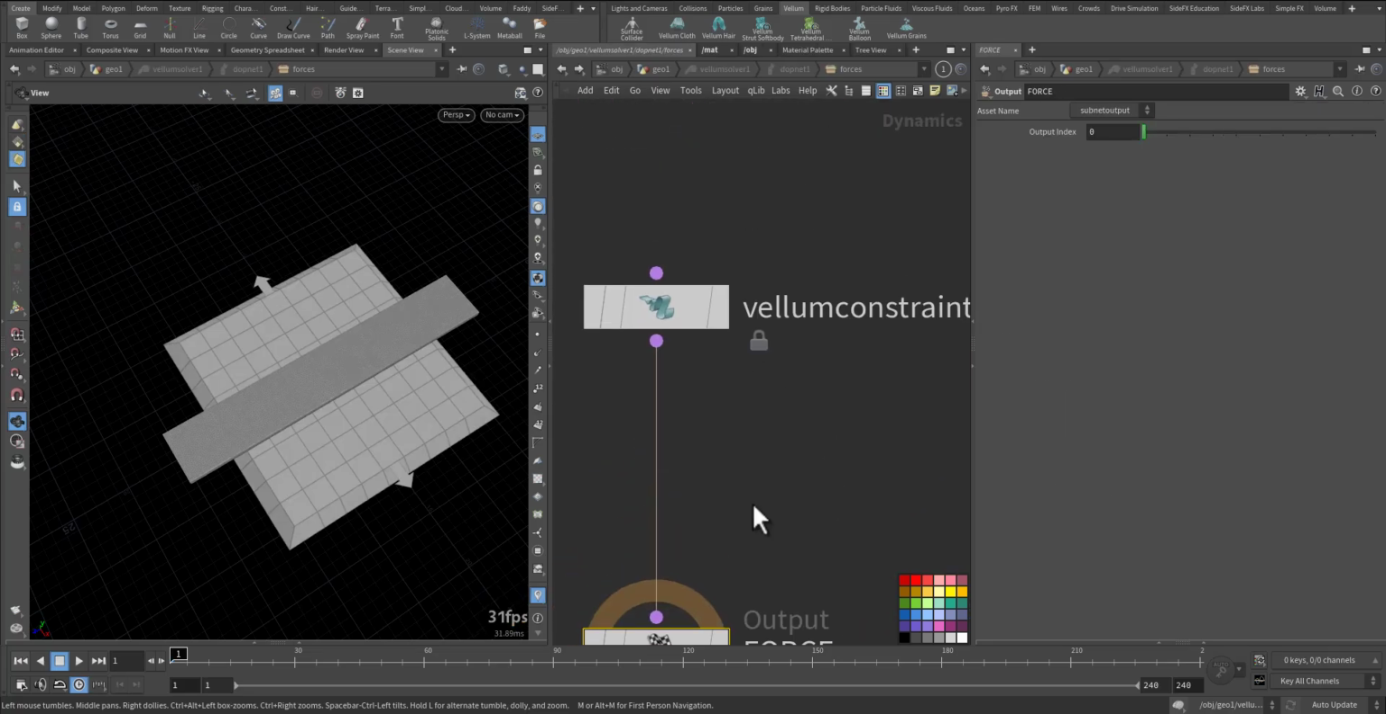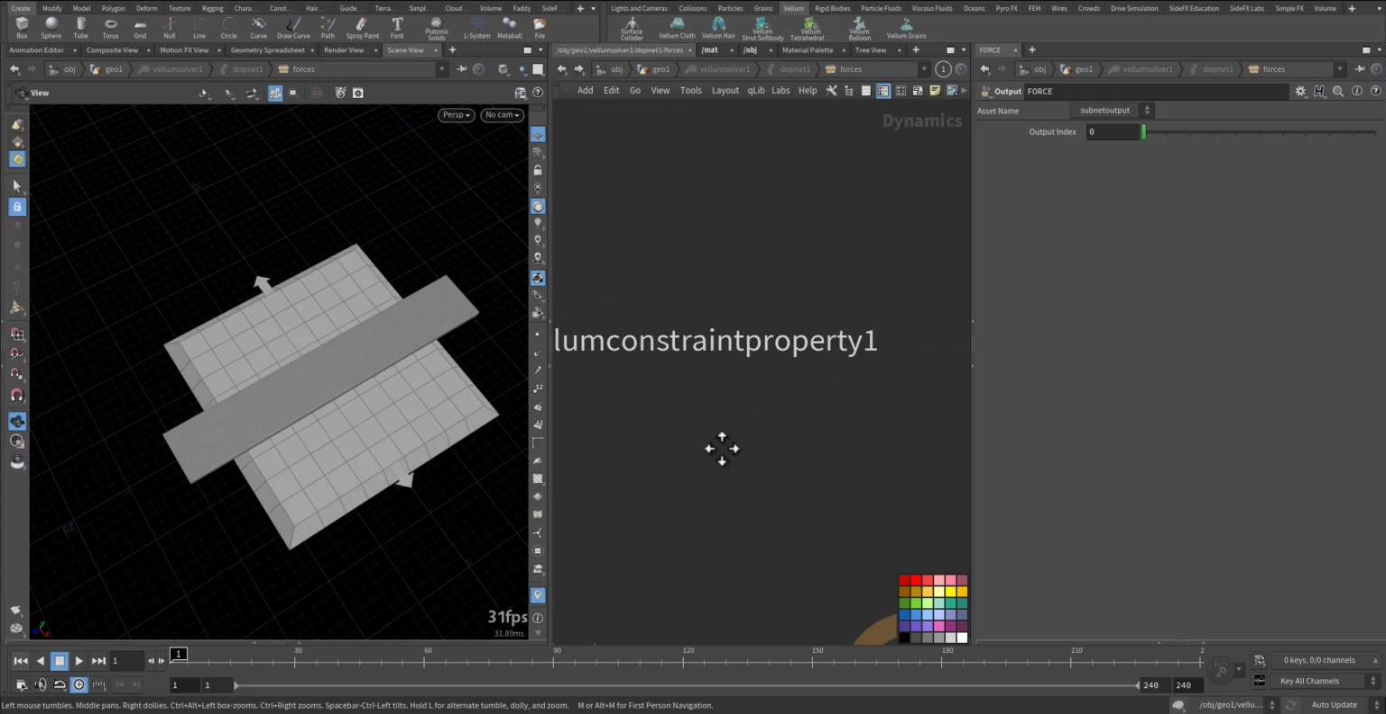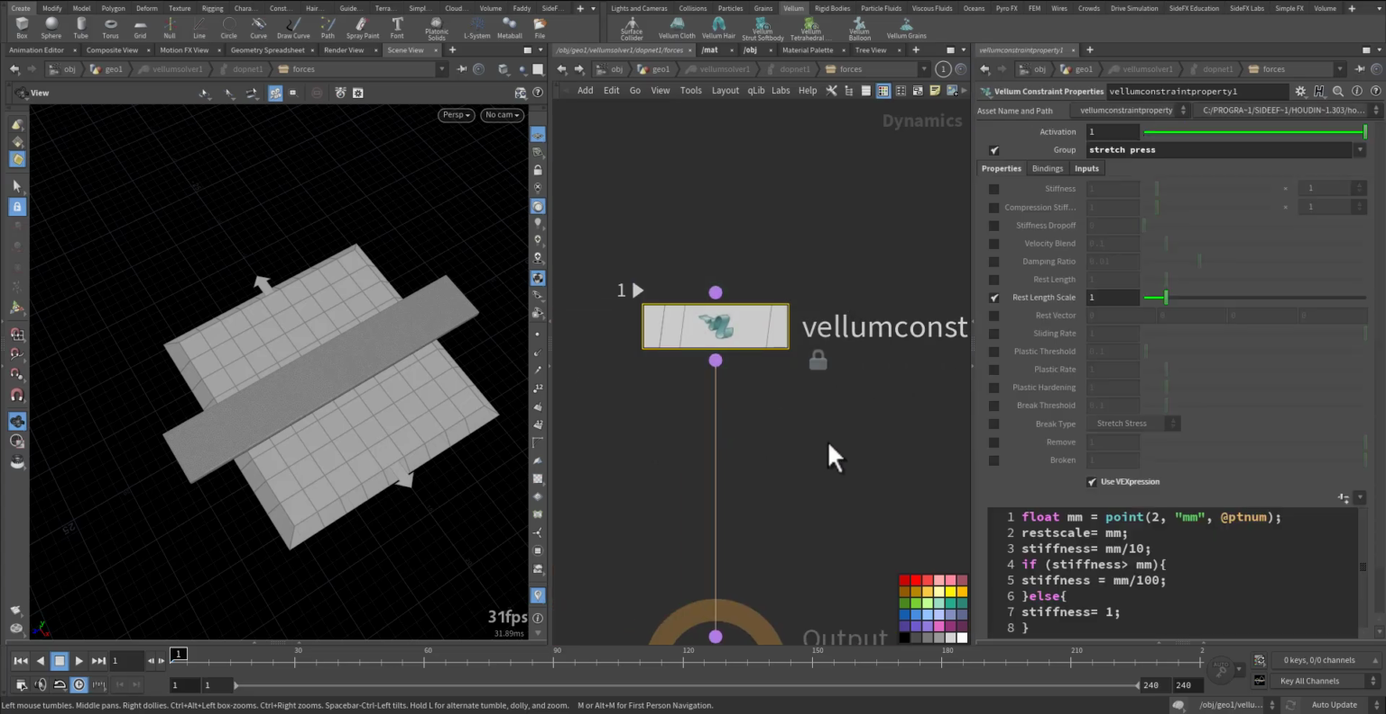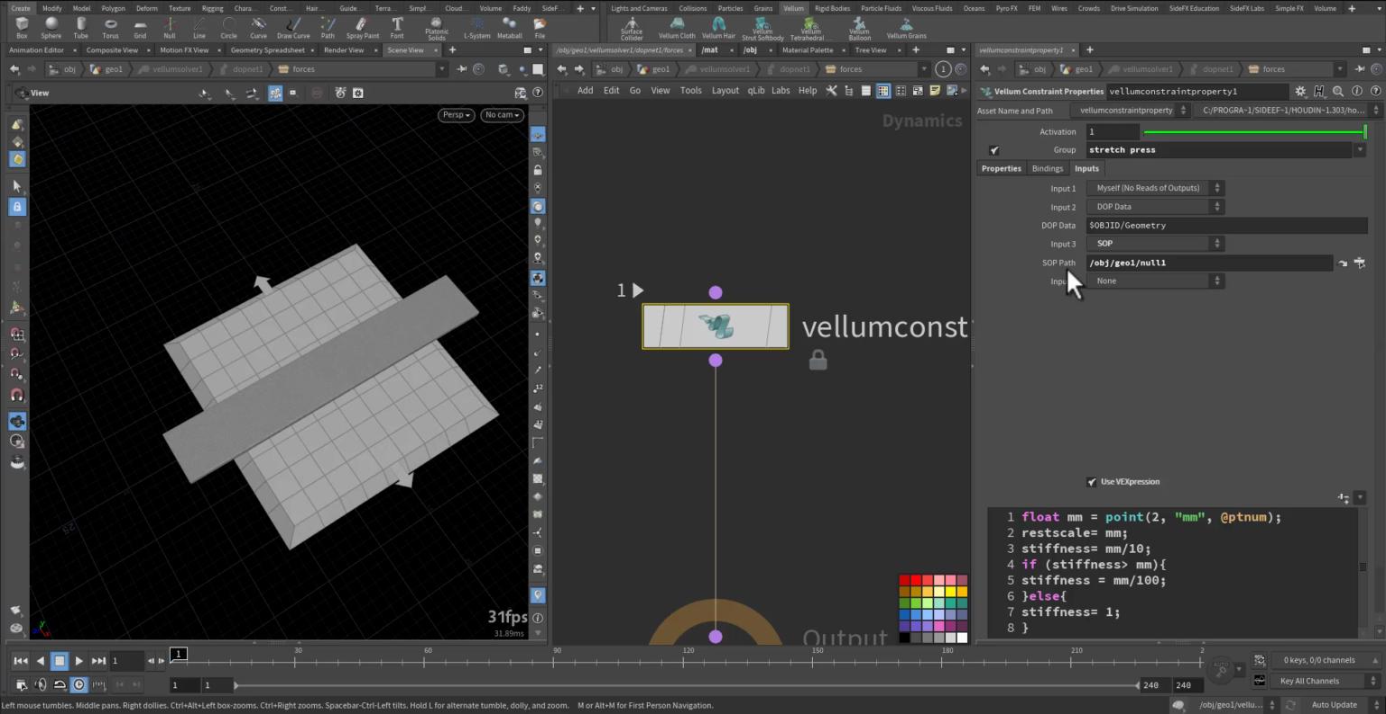Here in the force, I added Vellum constraint property, and in the Vellum constraint property I want the attribute in the null object to be read out and ingested during the simulation phase. So in the Vellum constraint property, you go to the input, choose one of these empty inputs. I choose the third one, the sub, and I point it to that null.